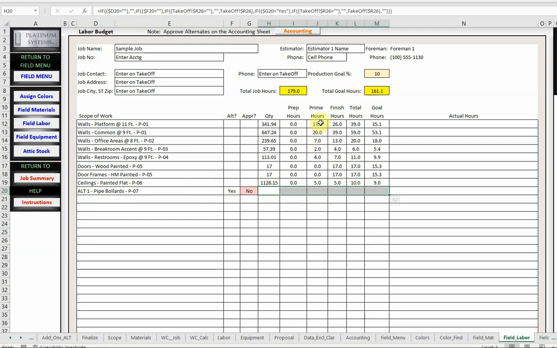It also lets them know here's how many hours you're expected to do the prime coats in, the finish hours in, your total hours budgeted for this project. It lets your employees know what is expected of them to get this thing done on target. It also helps your project manager track that on a daily basis to see if they are meeting those requirements. How are we doing on the hours so far? Very powerful tool.